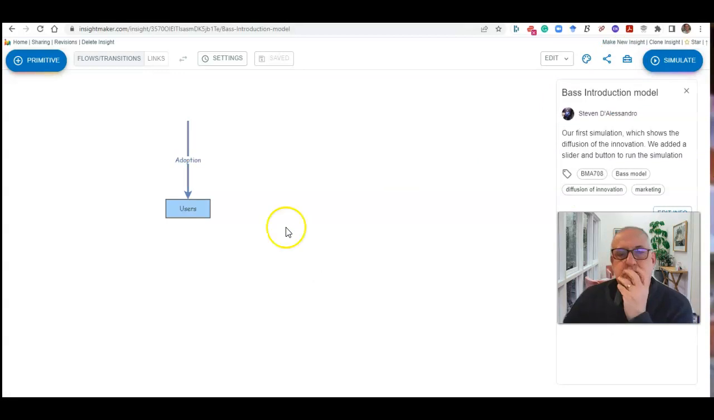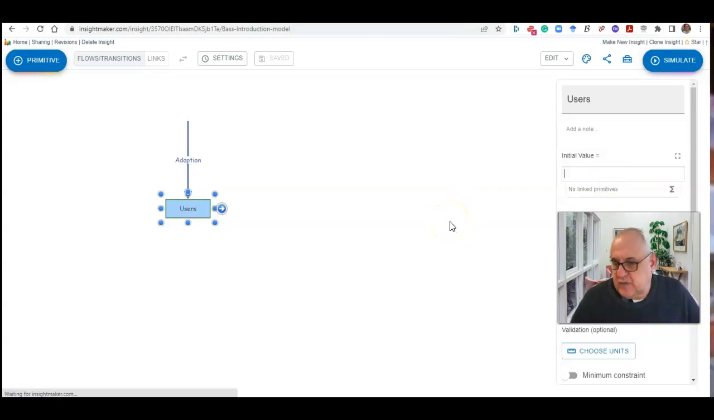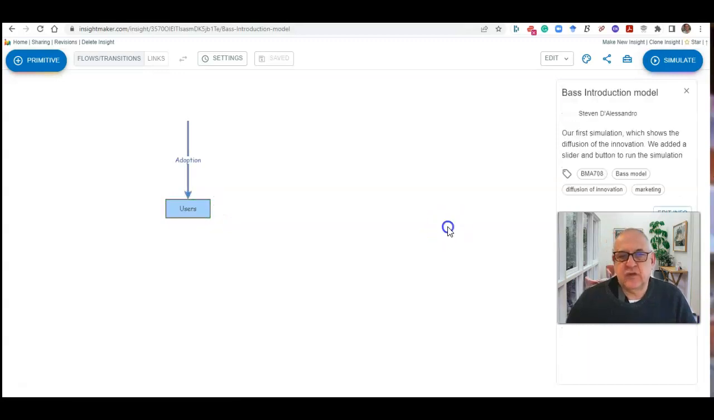Okay. Now we're going to click back on users, and we want to give them an initial value. We're going to give them an initial value of, say, 1,000. We need to have something in the stock or some measure, otherwise the simulation won't work.